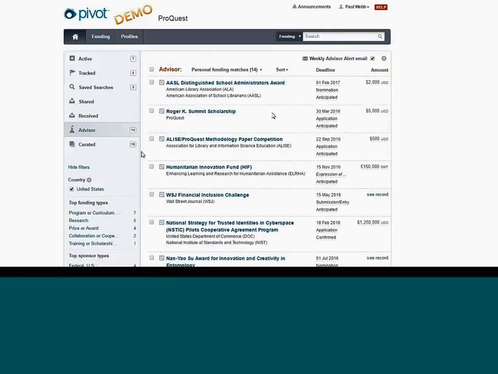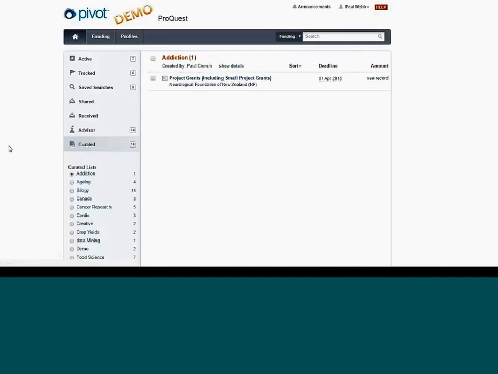Now, the curated option right here is a little bit different than the advisor option. This is Pivot admin functionality only. If you serve as an administrator, based on where you're at on campus and what unit you work with, you should see the curated option in your view. The curated option is impacted by what you do. We'll talk a little bit about that when we get into the Pivot administrator functionalities. These are curated options that you can then share with your colleagues.